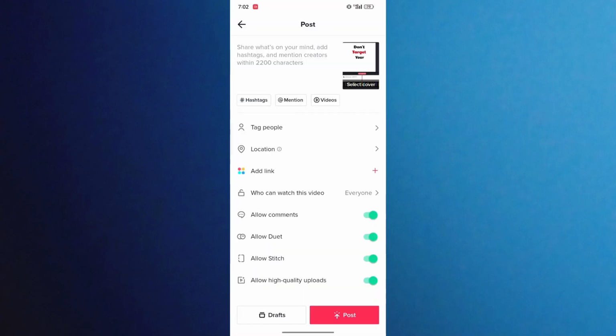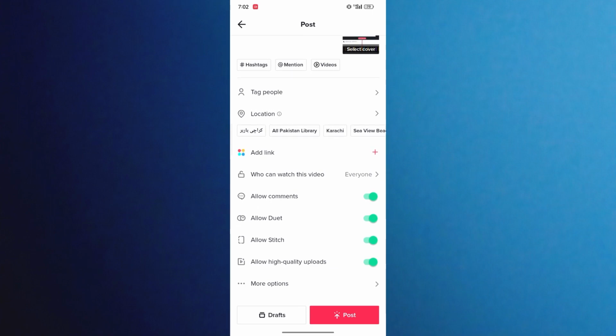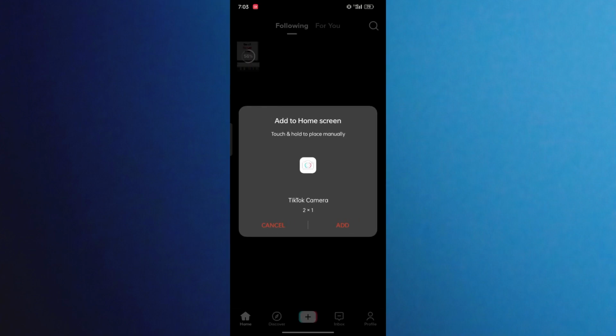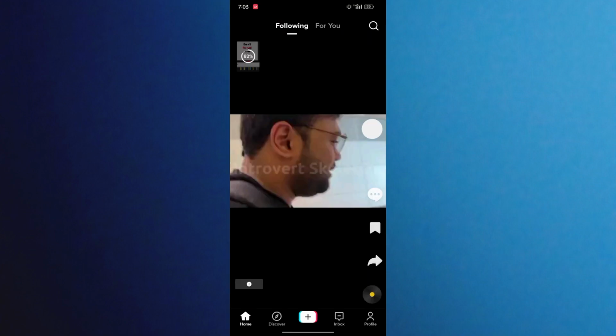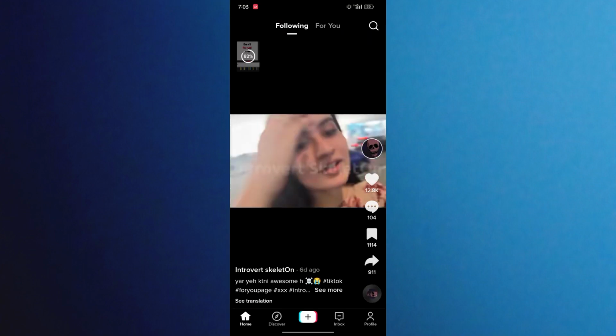And here you can see we have this option, allow high quality upload. Once you enable this option, your video will be posted at the highest possible quality. Your video will be posted without losing a single pixel. You just have to enable this option before posting any of the video and click post, and your video will be posted at the maximum quality. So this is how you can post high quality videos over on TikTok.